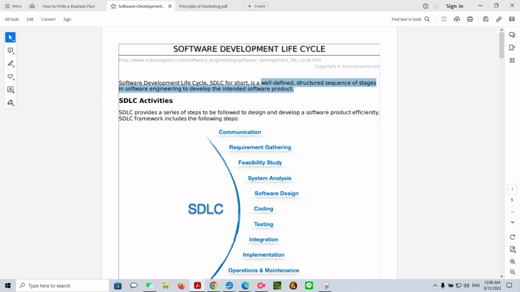Now, let's talk about the SDLC activities. And by the way, I plan on putting this out 5 to 6 days a week.